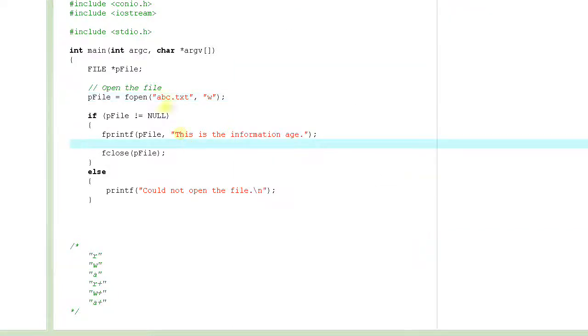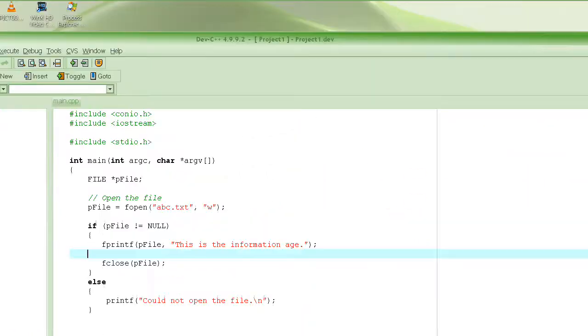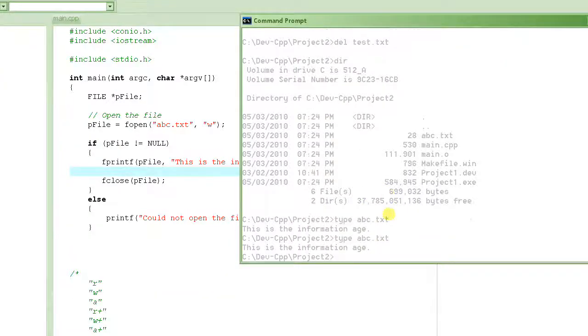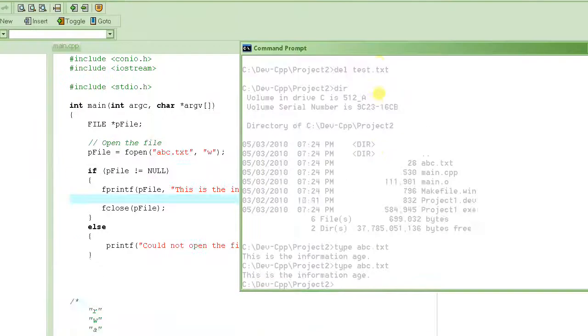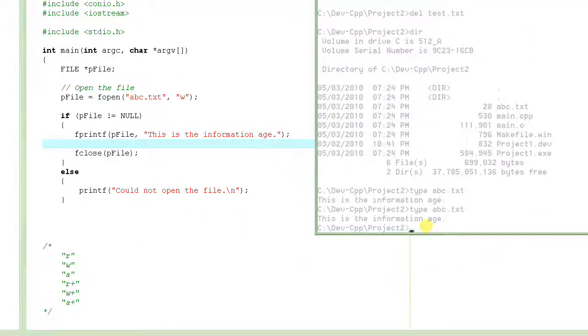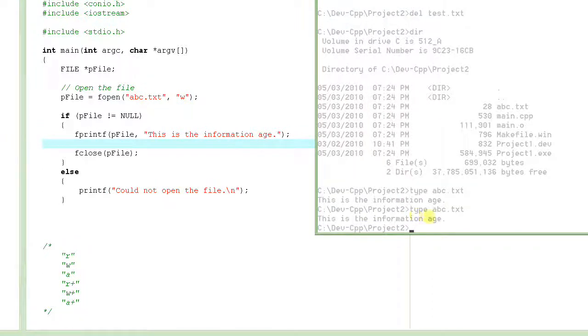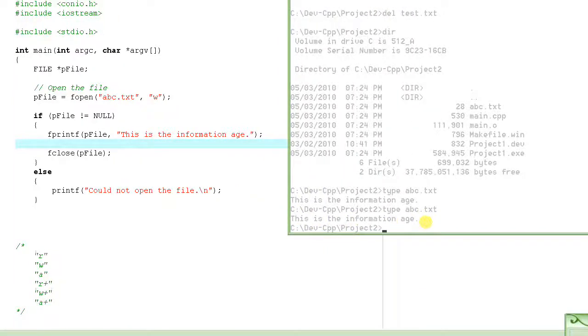Now what's going to happen if I run this program one more time? See, nothing happened on the screen, but let's look at what happened here. Nothing. The contents of the file are still the same. So what happened to this program execution? I just ran this program one more time, but nothing happened. Well, actually something happened. When we opened that file in W mode, which is the write mode, it basically says that if the file exists, it will be deleted. So this file which existed before was deleted, and then we wrote to it again, so it was recreated, and we wrote "This is the information age." So it looks like nothing happened because the contents are the same, but actually the file was deleted, recreated, and we wrote "This is the information age" one more time.